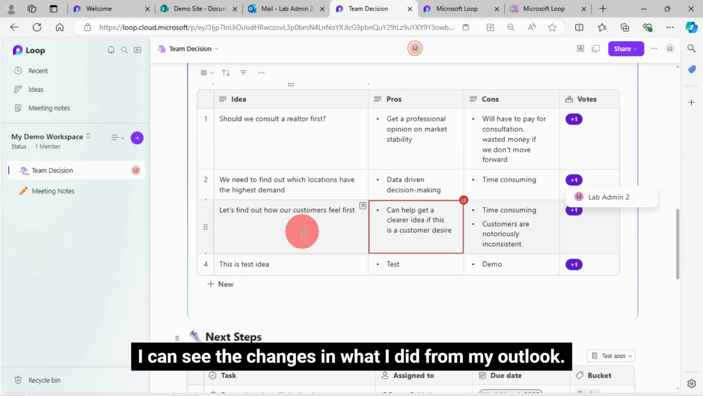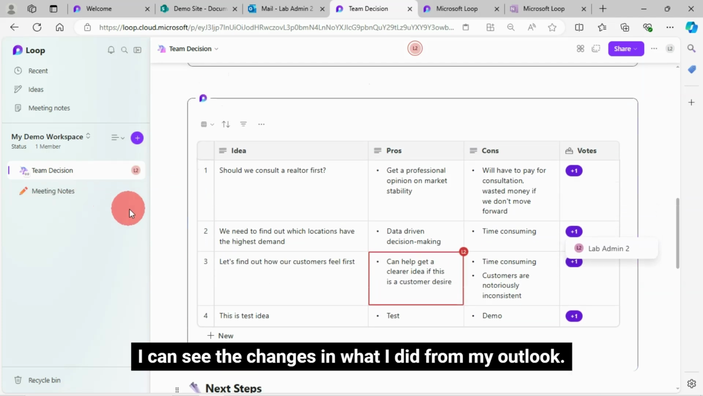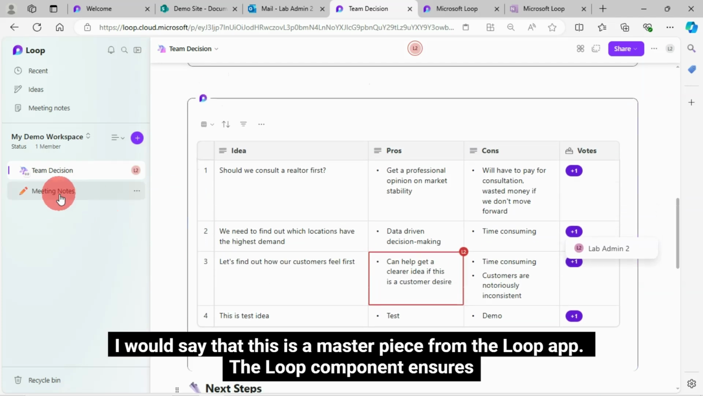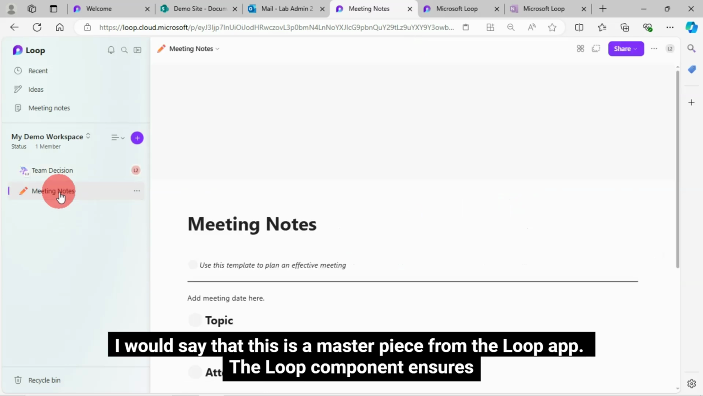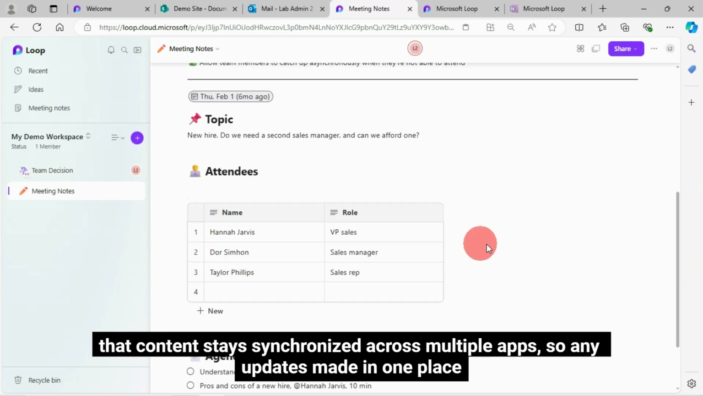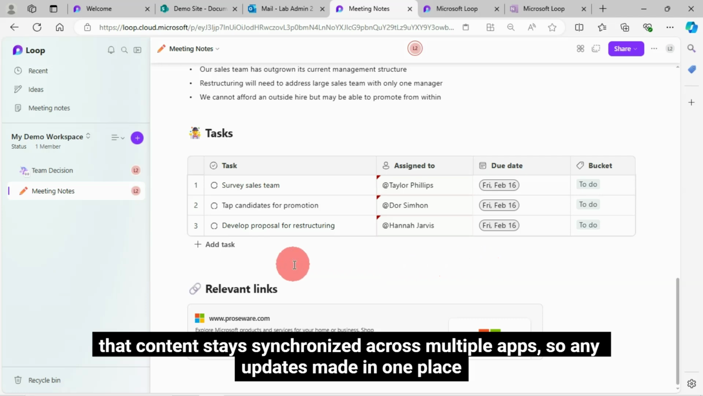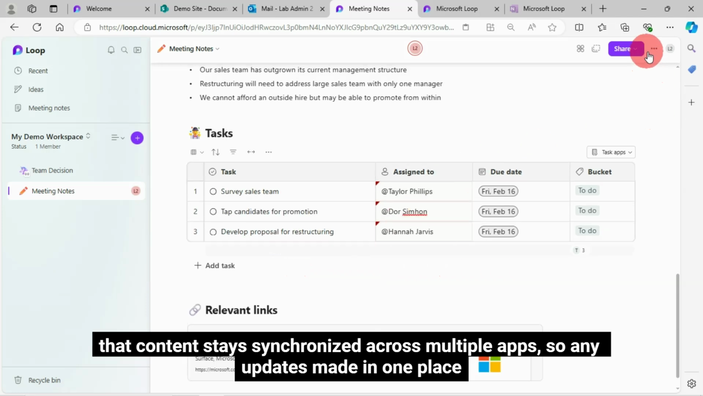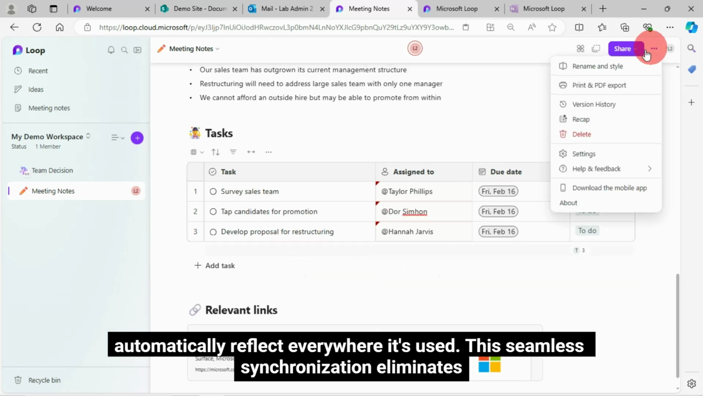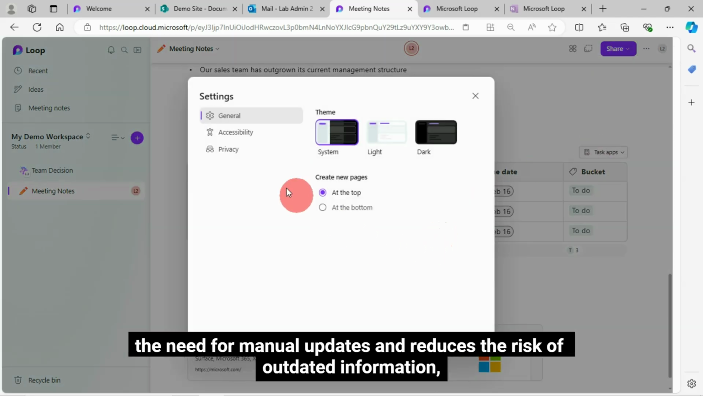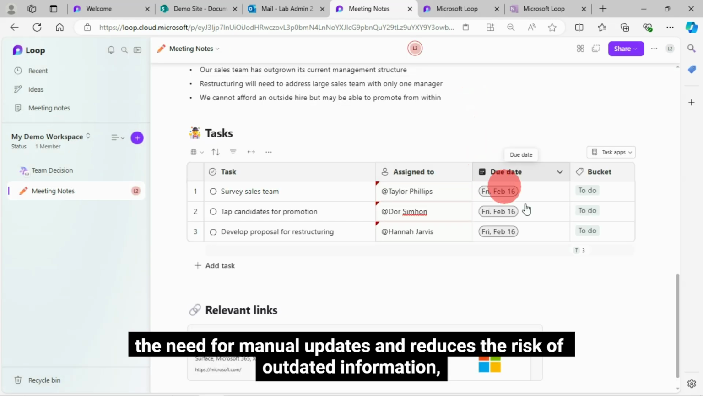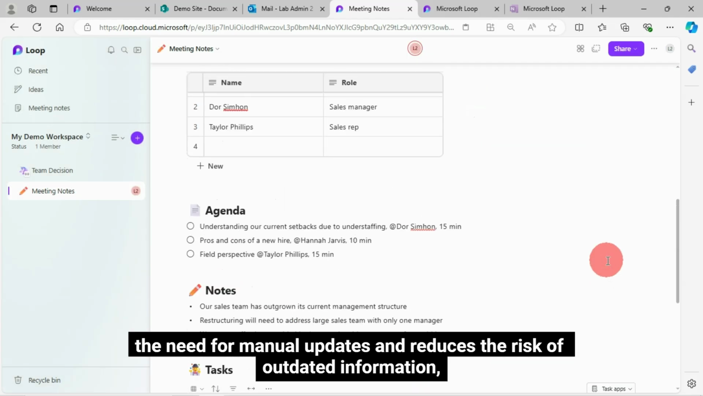The loop component ensures that content stays synchronized across multiple apps, so any updates made in one place automatically reflect everywhere it's used. This seamless synchronization eliminates the need for manual updates and reduces the risk of outdated information, enhancing team collaboration and efficiency. You can see the various configurations from here.